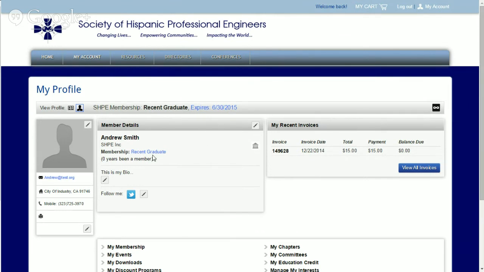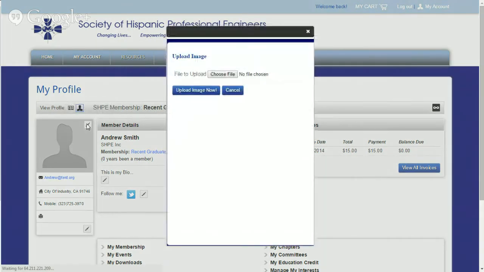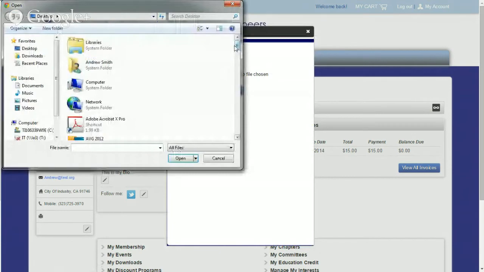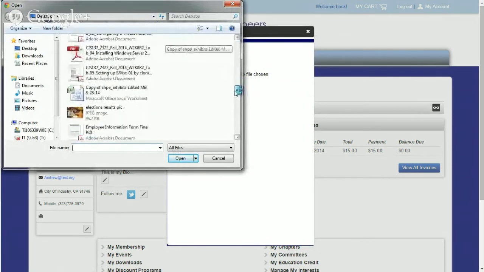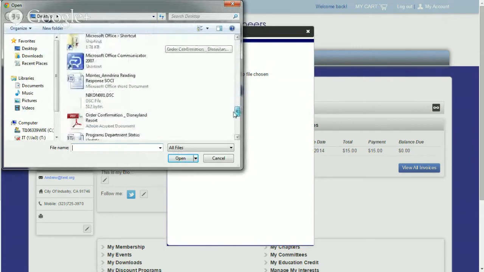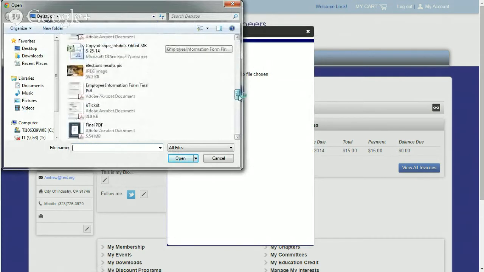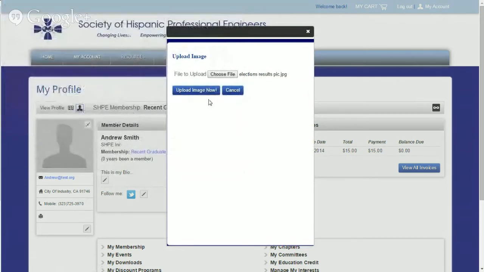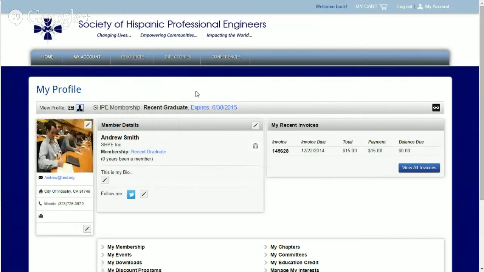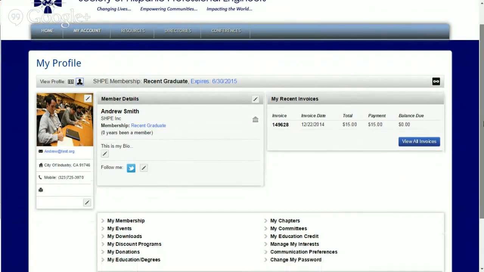Now, moving forward, you can see we have an option to upload or edit your photo. Give me 1 second. Now all we do is choose a file. This, of course, is for testing purposes and is probably not the correct picture we would want to use, but you select a JPEG, PNG or different image file, click upload image now. This image was rather large because it was the elections image, but you'll see that you can update your photo at any time and be able to change it whenever you have a new headshot.